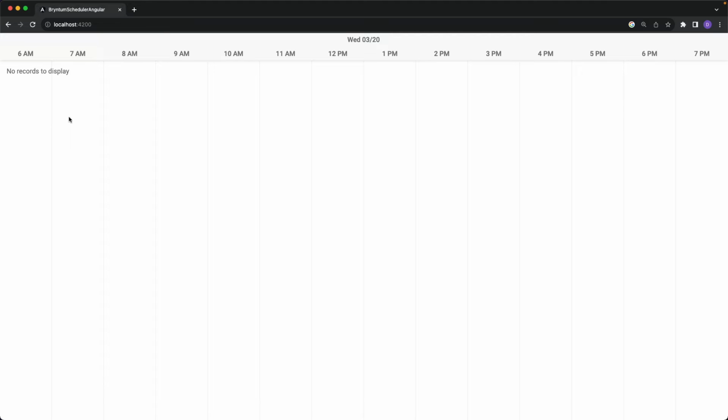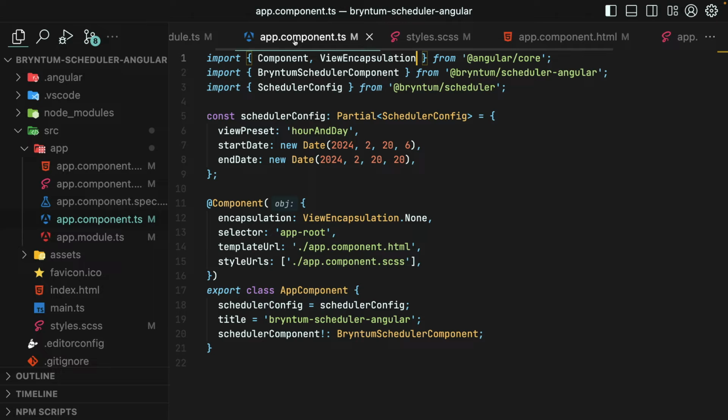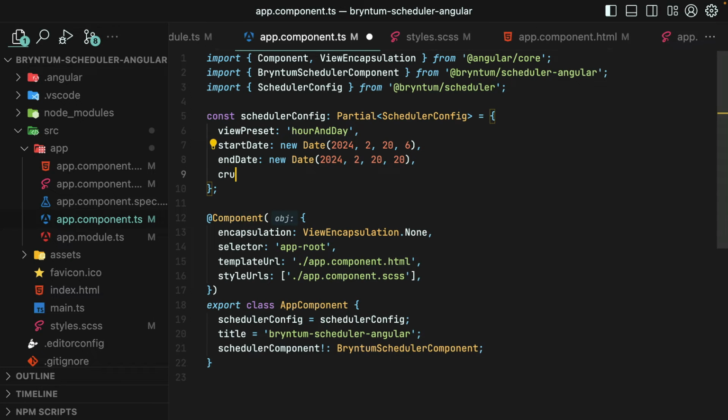We could use some data that we happen to already have available locally. Or we could use the scheduler's CRUD manager to load the data in from a remote location. Let's go with the CRUD manager for this video. First, we'll configure the CRUD manager in the scheduler config.